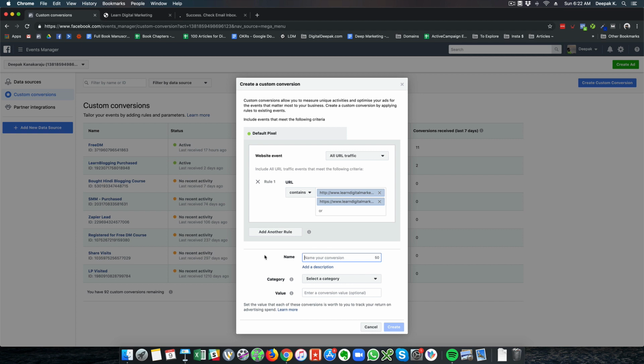And the name is going to be LDM FB ads lead, or I will just call it LDM lead, so learn digital marketing lead. Whenever they sign up, they are being registered as a custom conversion. I can also choose the category. Here the category would be lead, because I am generating leads, and I am not putting a conversion value here because this is not a sale and I am not making any revenue.